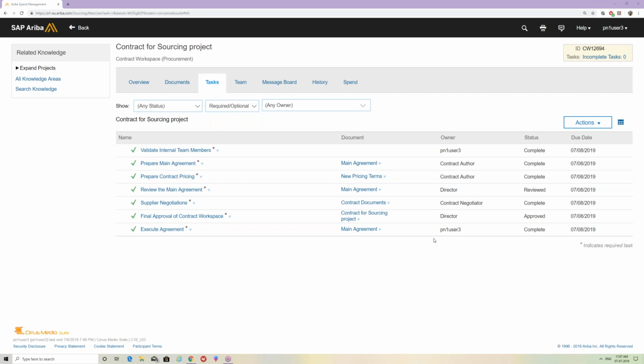But copy from contract, generally you will use whenever you are creating a contract without any reference of RFP. That means you are just creating a contract out of thin air. It's like you will go, click on create, and contract workspace. If you're creating like this, then you can use the copy option. Sure. Okay, I got that.